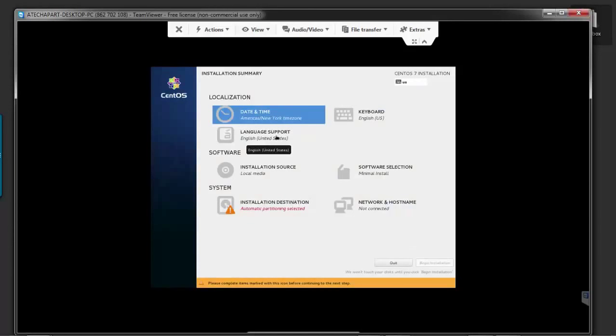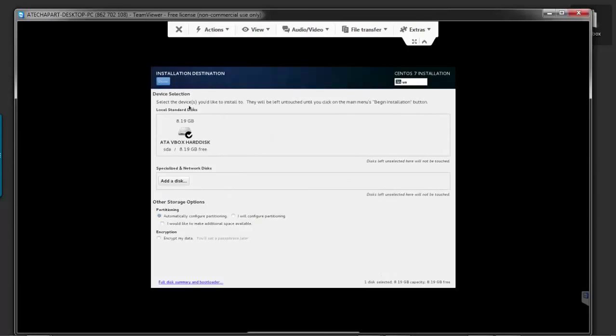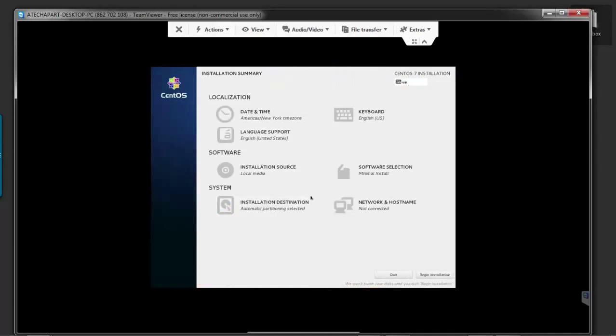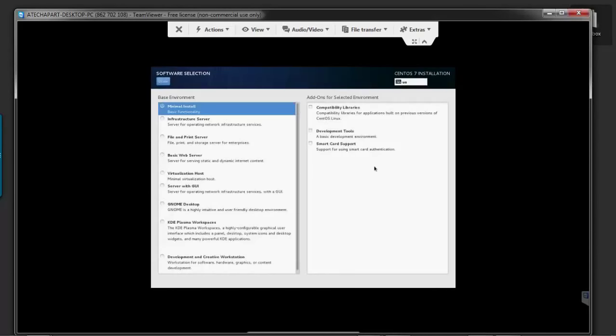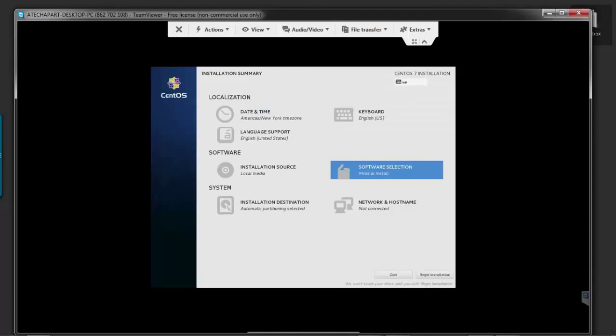You can modify language support. Right here, we're going to go down to installation destination. Okay. Default settings are looking just fine. We're going to hit done. Network and host name, we're not going to set that up yet, but we will set it up later. We can also install some software during this portion of the installation. However, we're going to leave the settings as they are. And then we're going to go ahead and hit begin installation.